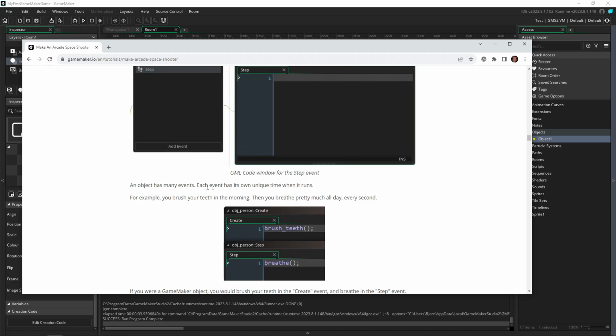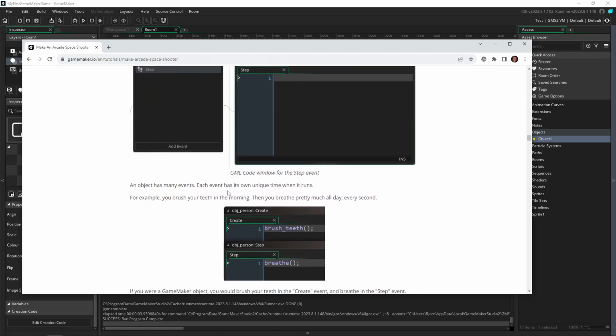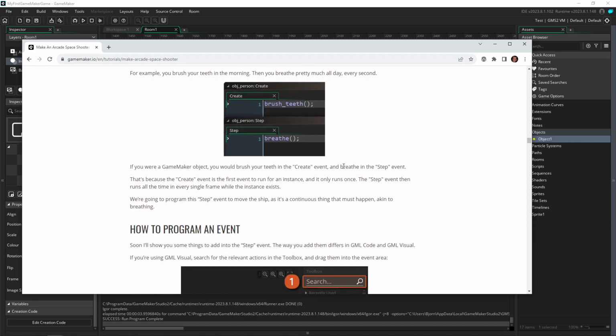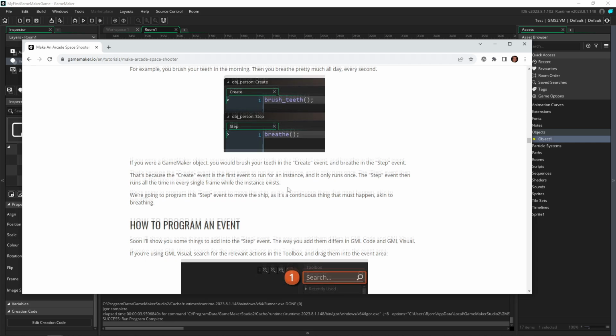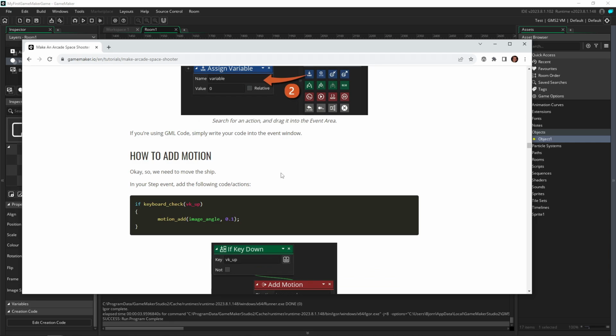An object has many events. For example, you brush your teeth in the morning. I love that there are a lot of morning-based analogies here. Cereal in the bowl, brushing your teeth, and then you breathe pretty much all day, every second, pretty much. You know, sometimes I just choose not to. All right, if you were a GameMaker object, you would brush your teeth in the create event and breathe in the step event. Okay, we're gonna program it. How to add motion.